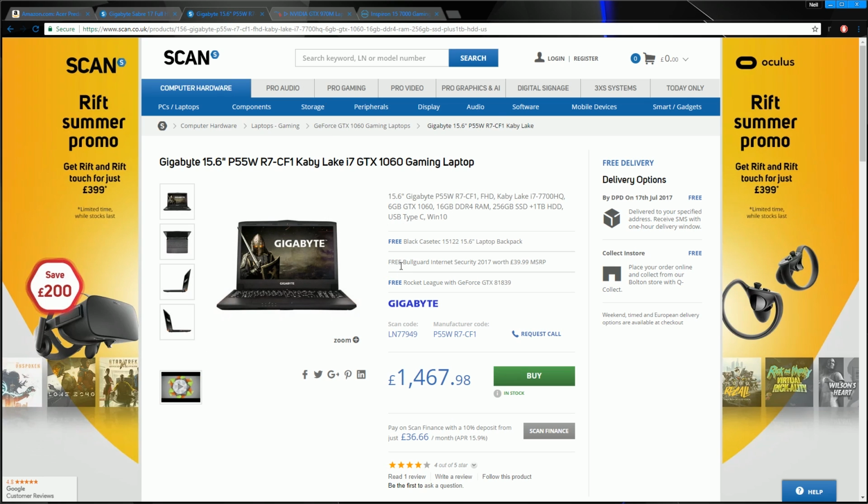Right, the third one, Gigabyte again. This is the 15-inch form factor, P55W. This comes in again with the same CPU, I'm keeping it simple, 7700HQ. Winning CPU, go for that all day long. This one comes, however, with 6 gig of VRAM, just like the Acer Predator, so this one is going to win for you all day long. GTX 1060 graphics card, 16 gig of system RAM, that's got you covered.